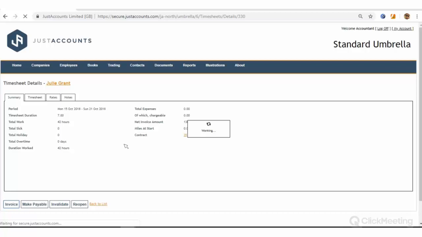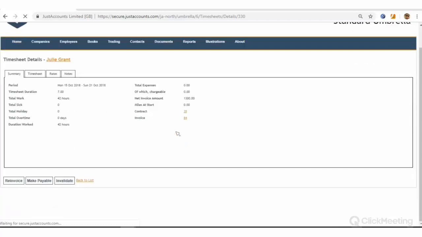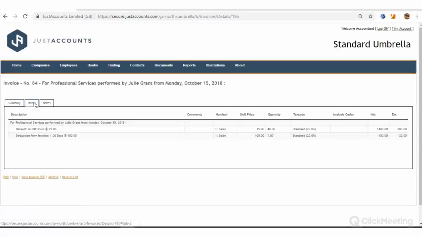Click Invoice. I'm going to run through this again with another employee because obviously there's a different way you could put this in as well. So as you can see, this has now gone through. If I look at the invoice itself and look at the items, you can see I've got my deduction there. That was a deduction from the invoice. So it's automatically done it for you. It's automatically gone onto the invoice, but it's also automatically divided the other deduction from the net.